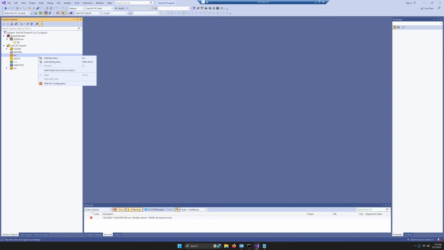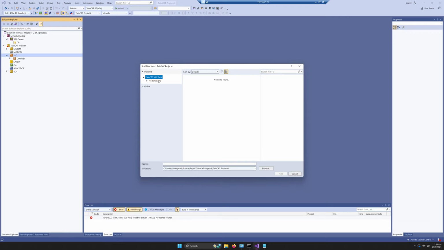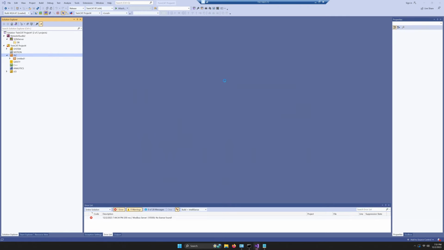Okay, now we can add a new PLC. We can choose PLC template. Standard PLC project is okay for us. Okay, now a standard PLC project is added in our Trinket project.